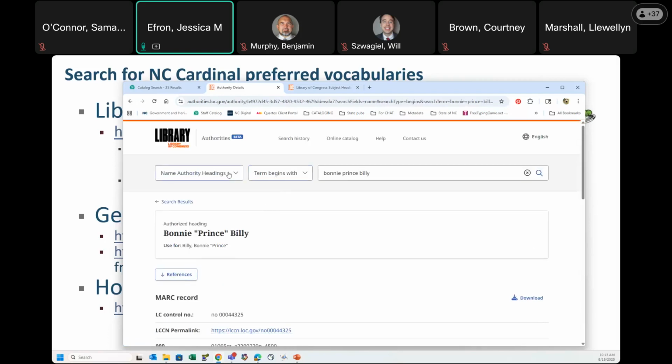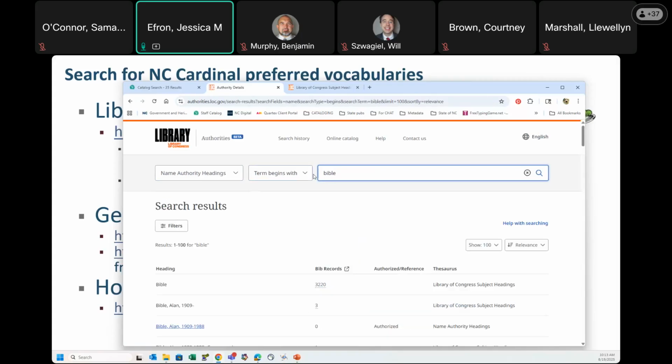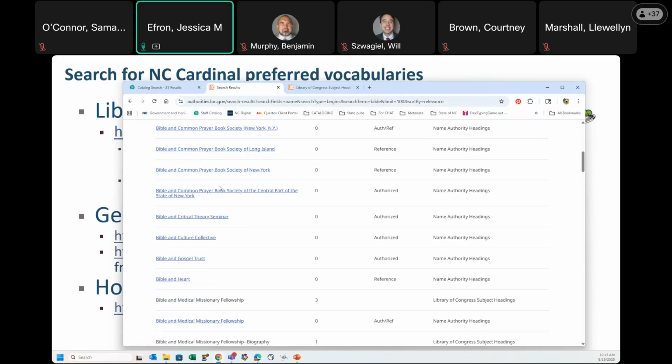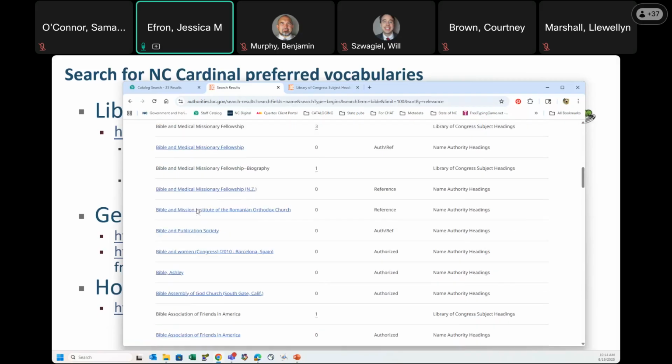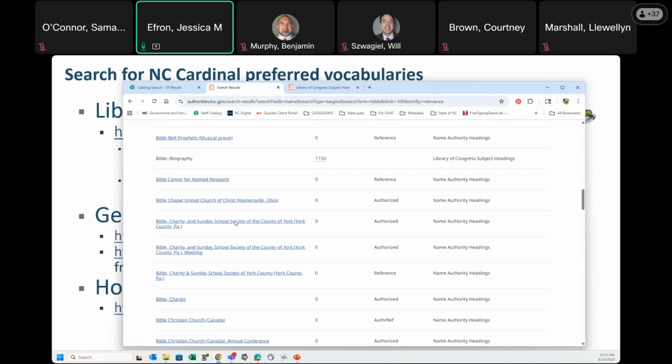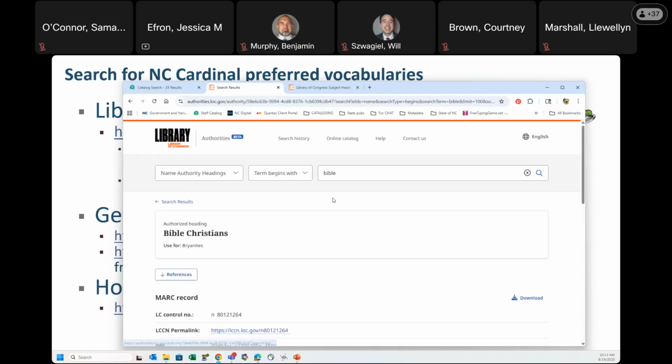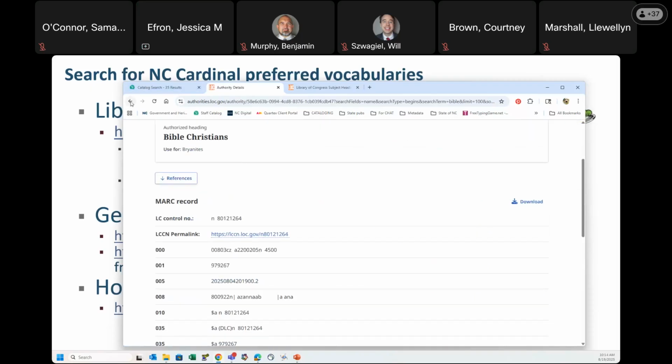And the other one is, I think, that title searches can be most confusing for catalogers. A title search also happens in the name authority because a title is a name for something. And you can see that the heading Bible is not actually linkable. That is not it, I guess. And you scroll through and find all the variations on the Bible that exist. Bible, Christians, use for, okay.